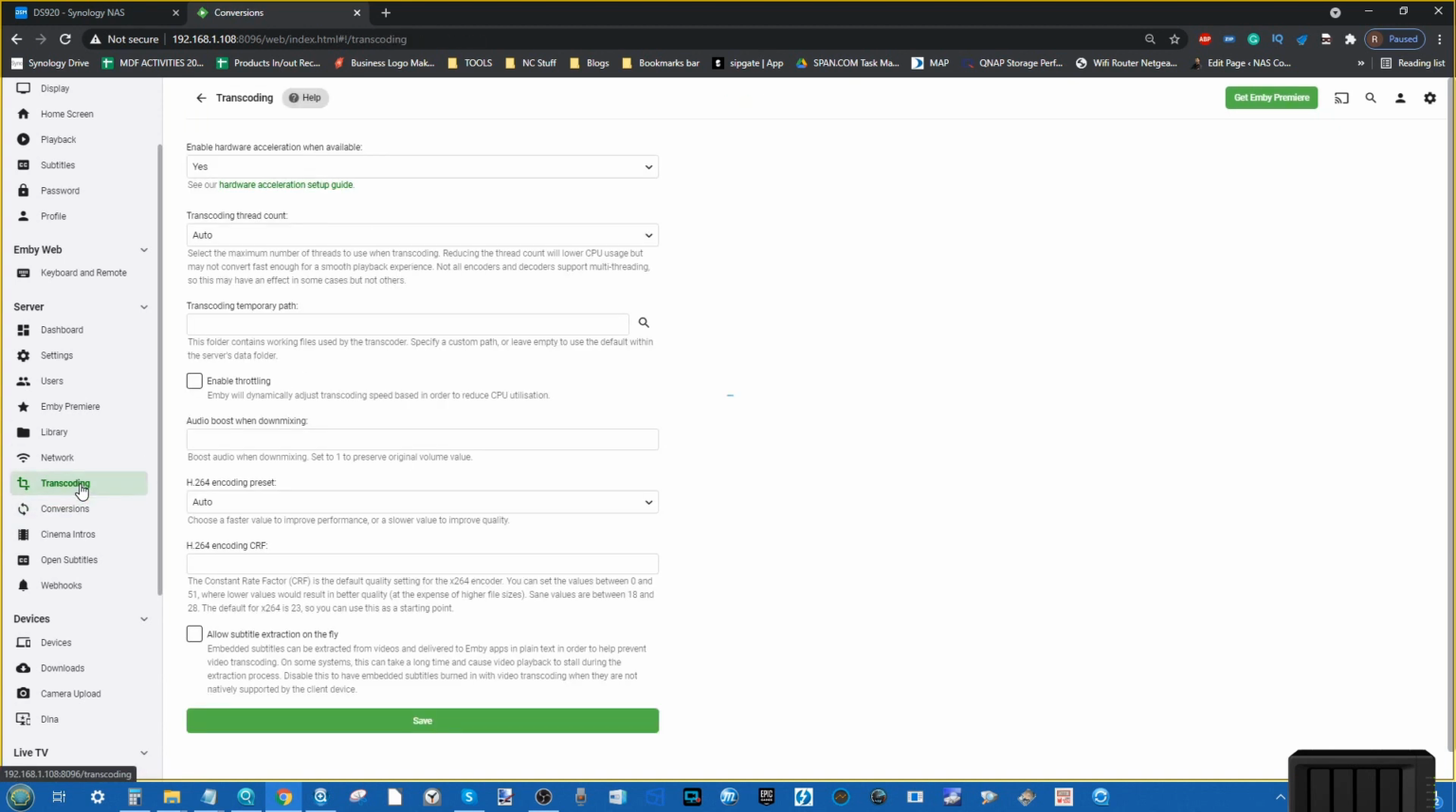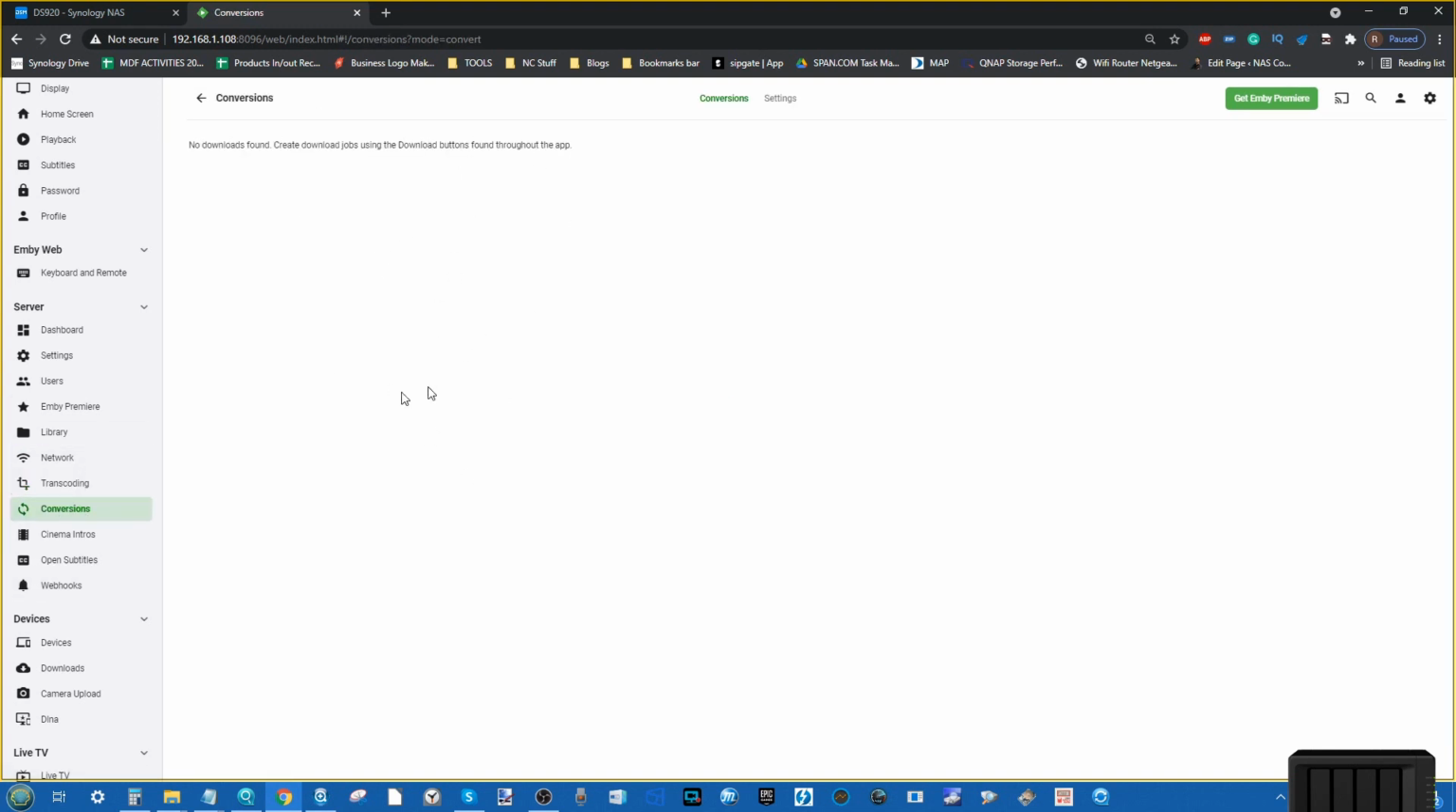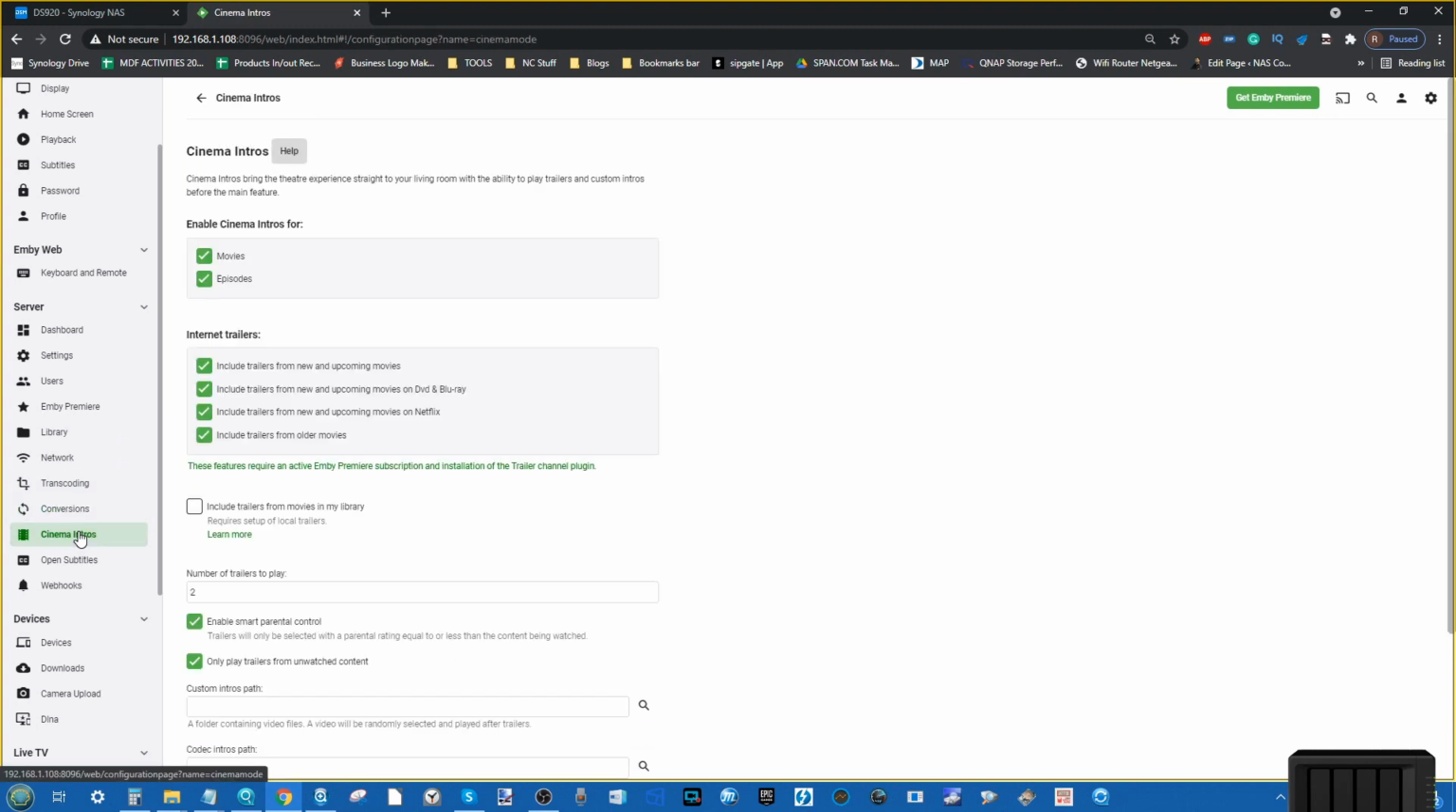If you've created transcoding and encodes in advance or offline transcoding, those conversions will live here and they can permanently be kept as you need.